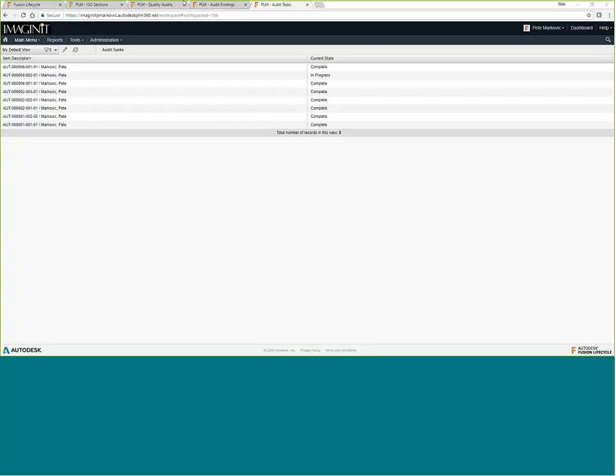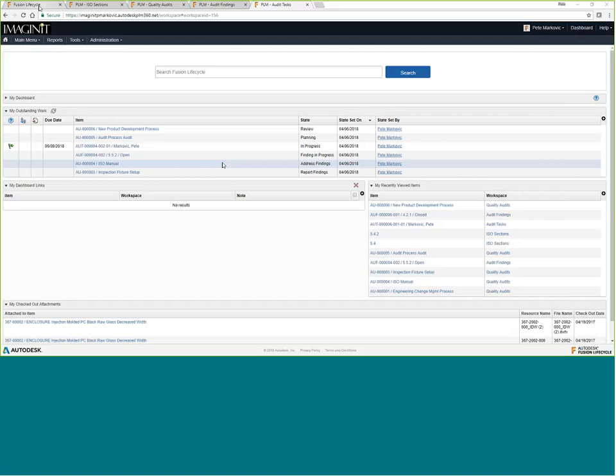Okay, so with that, I'm going to go ahead and shut that down and jump over to Fusion Lifecycle. Again, for those of you that have not seen Fusion Lifecycle, I'm just going to go through a really high-level general overview of what it is. So Fusion Lifecycle is a PLM software, sits in the PLM space for Autodesk.